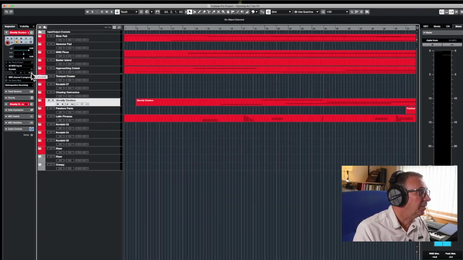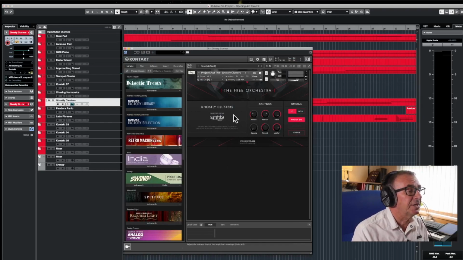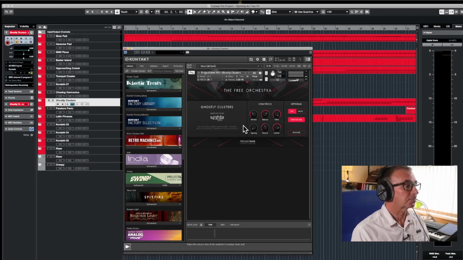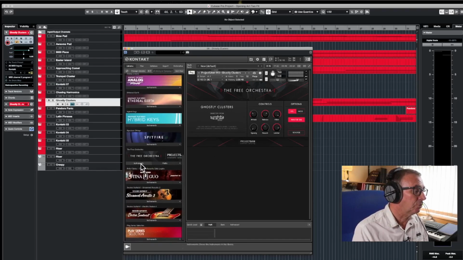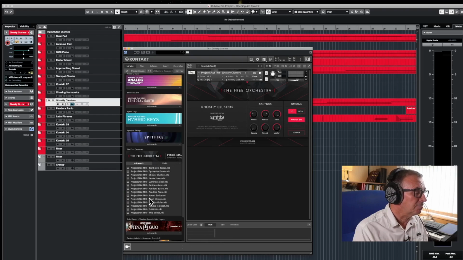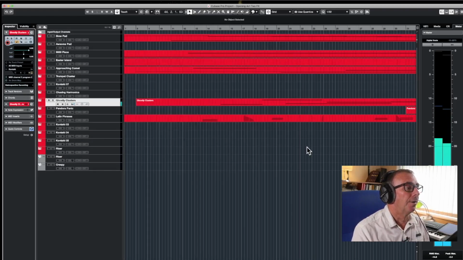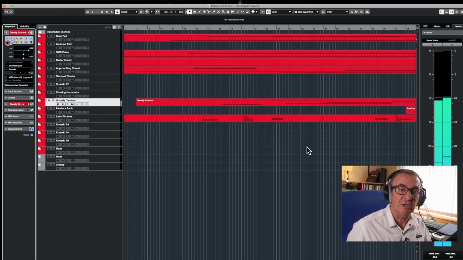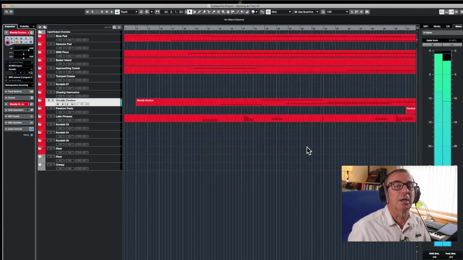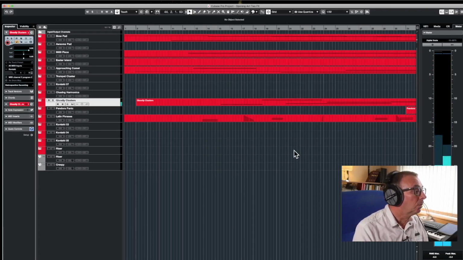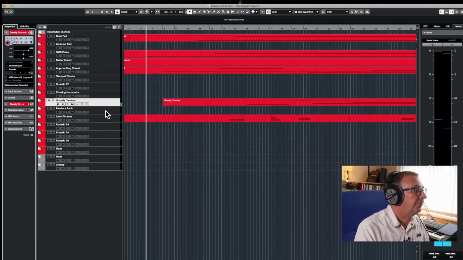And then a fantastic library that's very underrated for things like this is free, and it's Project Sam's The Free Orchestra, and it's got a fair few. Let's just have a look at what else it's got. Yeah, it's not got a massive amount, but one of them is called Ghostly Clusters, and it worked perfectly for this. Just press any key or two keys. Yeah, so that went into my list.